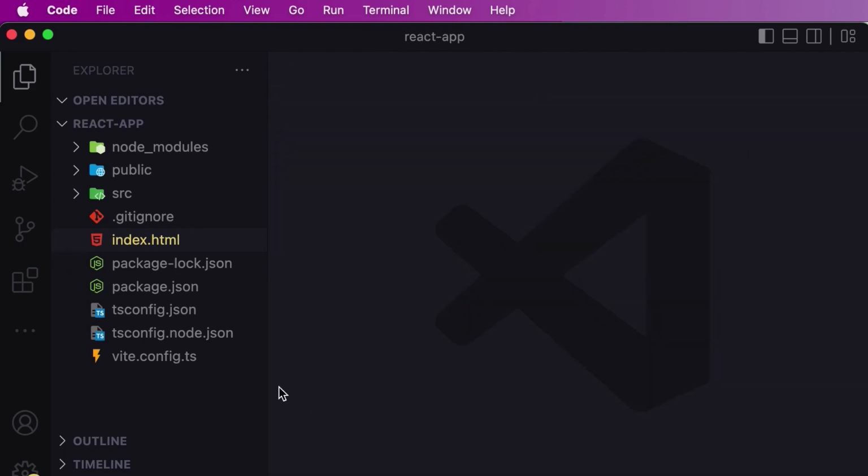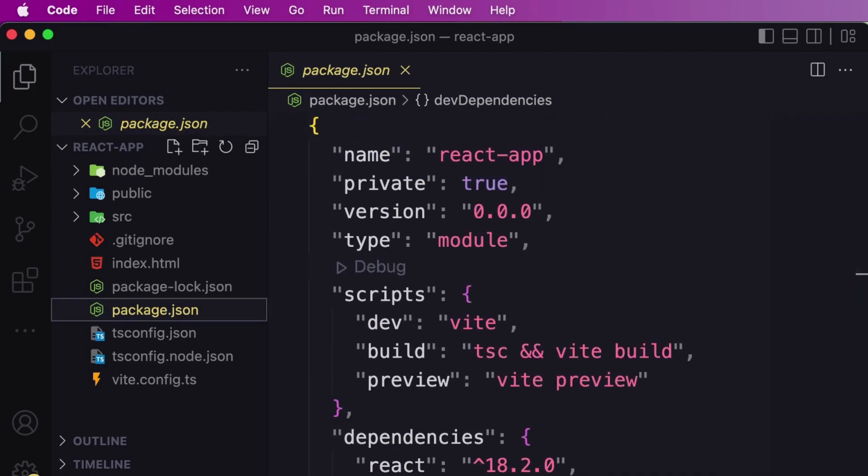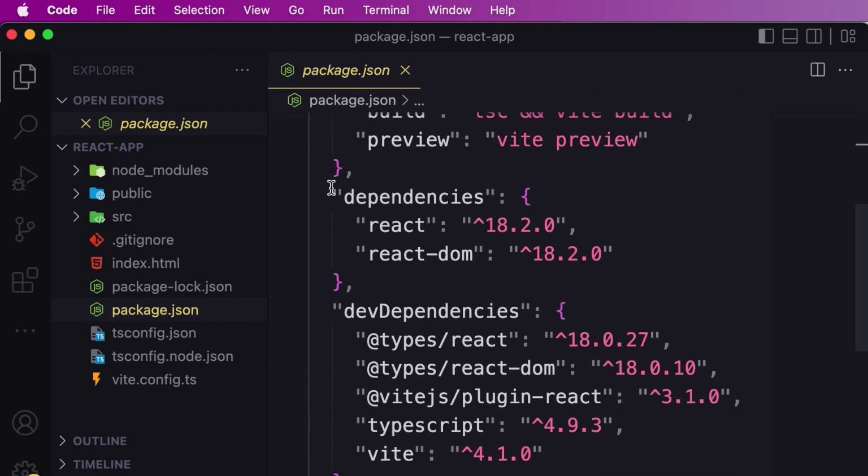Next, we have package.json. In this file, you can find information about this project. So we have the name of the project, its version, a bunch of scripts, the list of dependencies. So currently we're dependent on two libraries, React and React DOM version 18.